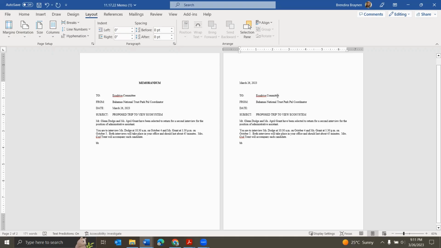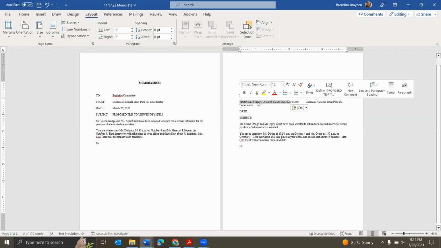And so what comes next is to, who it's going to. And so I don't need this word to anymore because it's not a standard memo. So I'm just going to delete. And the word EcoDrive goes there, followed by a double space. And after the double space is our subject. I'm just going to move the subject and put it where the from is.